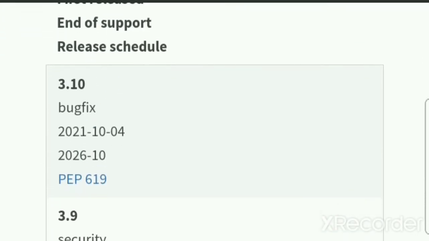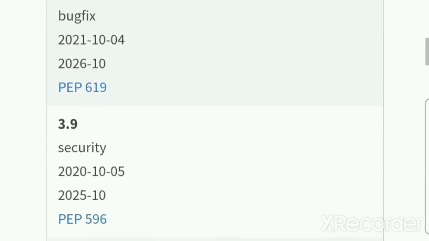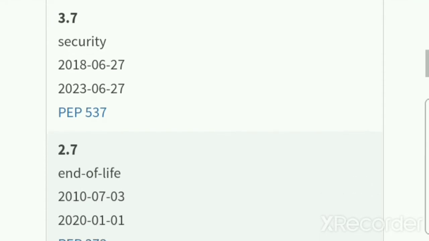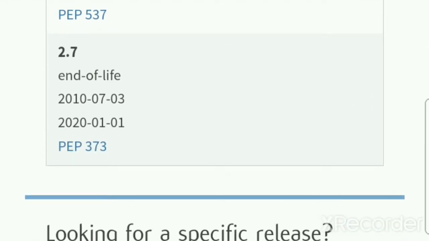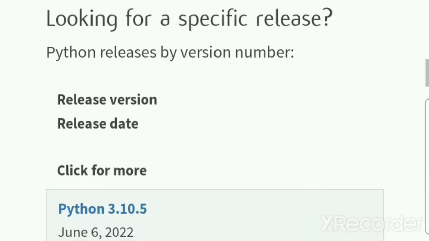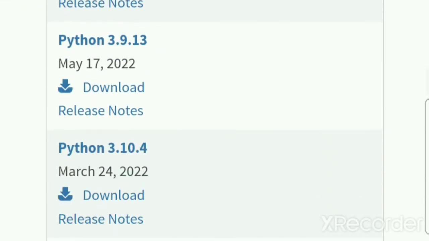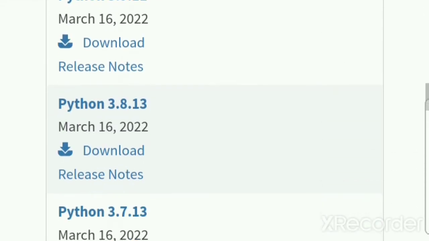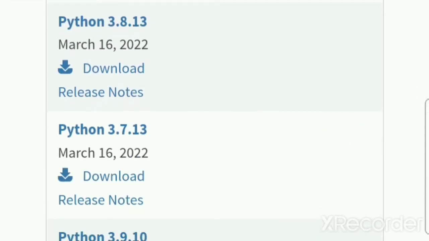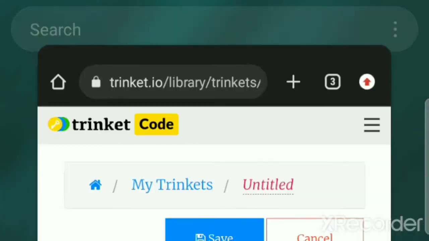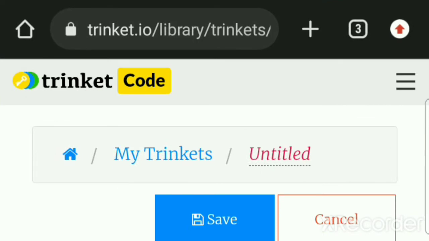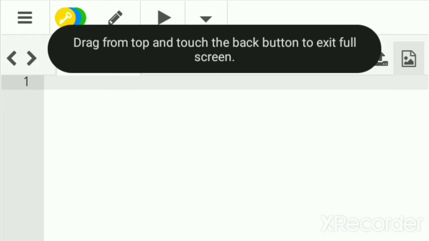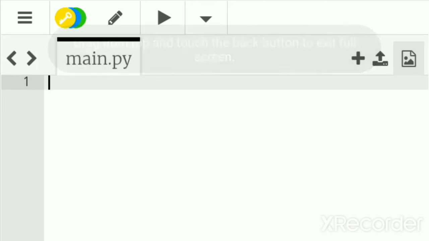So here we have many versions: 3.10, 3.9, going down to 3.7, but 2.7 is end of life. It is not working anymore. So for example, we will download 3.8. We have to go here and click the download button and we have our version of Python. It is as simple as that. So here we have our console where we will do some exercises.